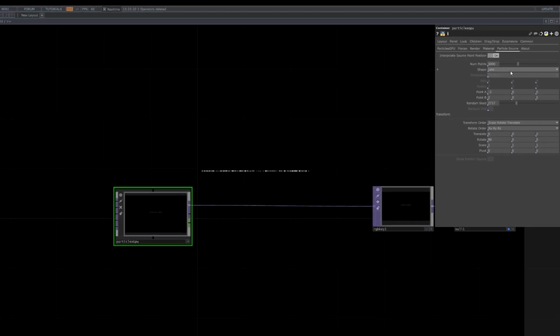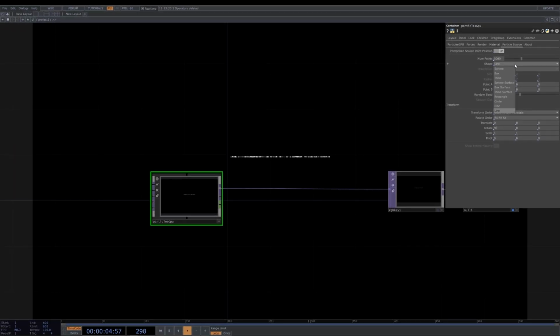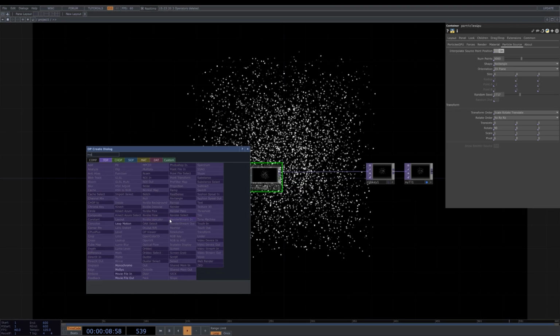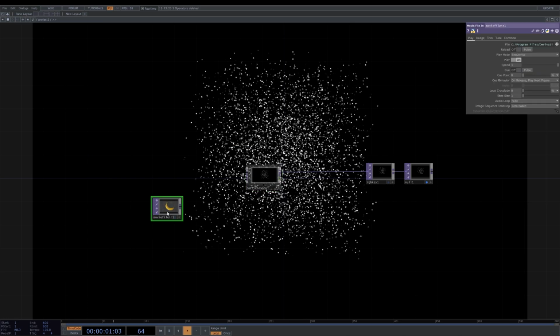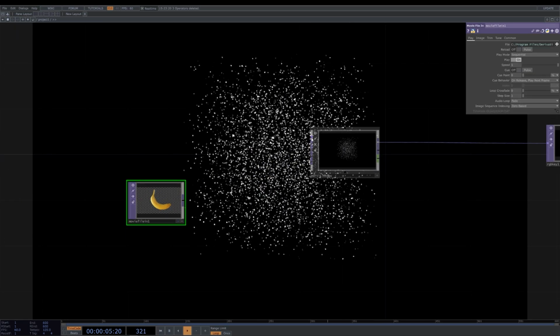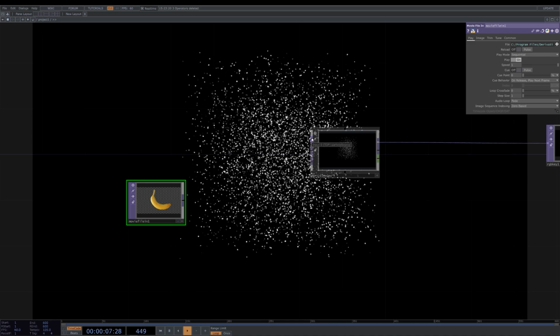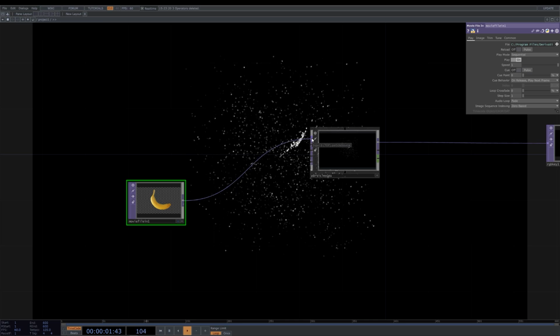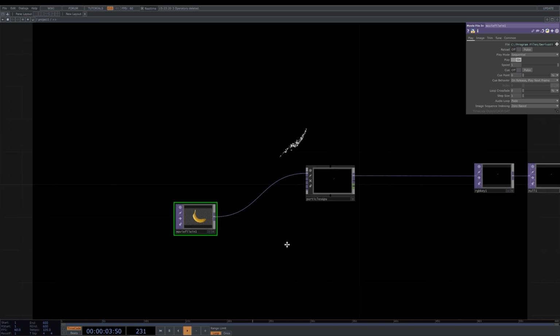So it works fine, but at some point you may want to use some external particle source, for example, an image. And let's add movie file in. So let's say I want this banana shape to spread the particles. There is an input called particle source in Particles GPU, so it seems like I can simply connect this. There is something wrong with that, right?